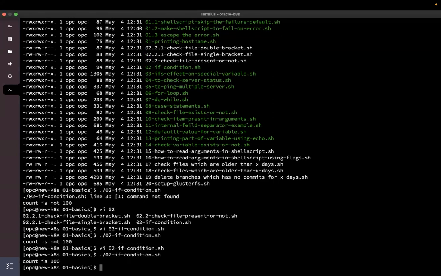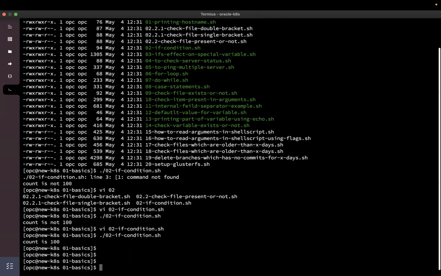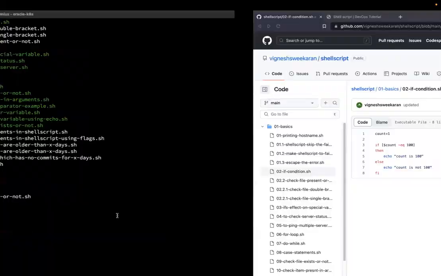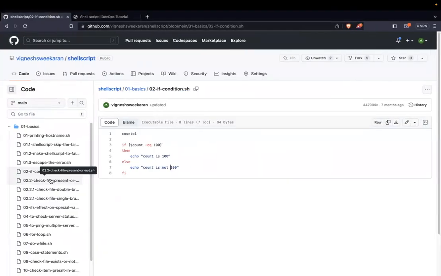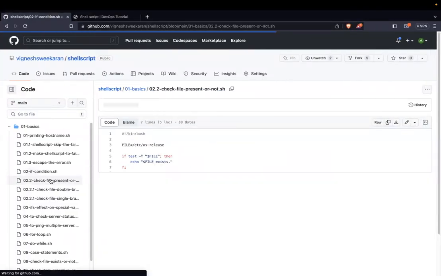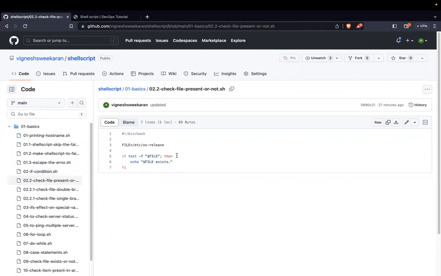Count is 100. So this time the condition matches, it prints count is 100. Okay, so like this, you can have some logical condition when you write some script. Next, we'll check whether the file is present or not.